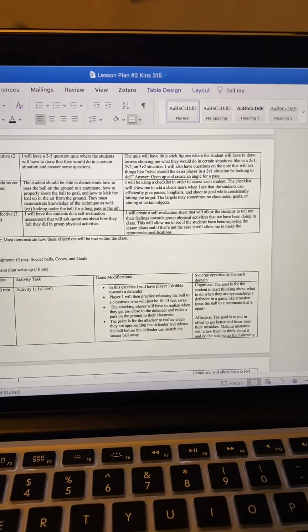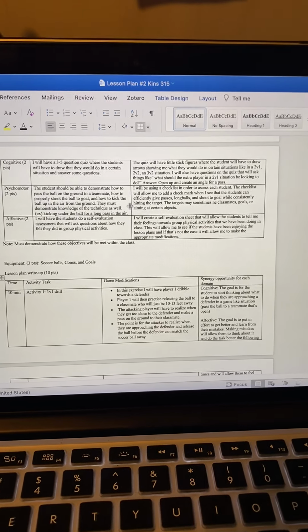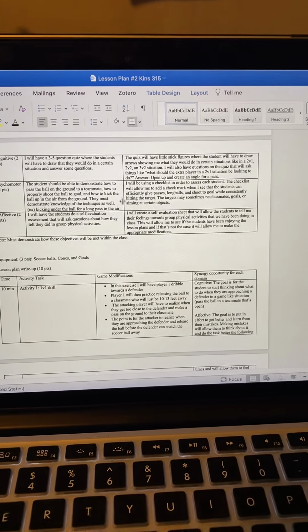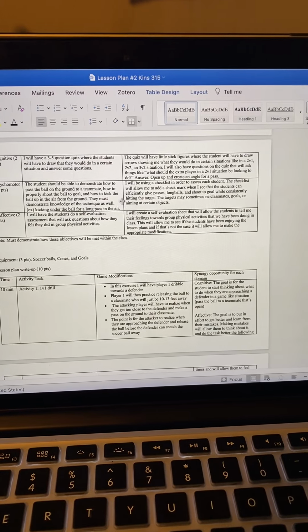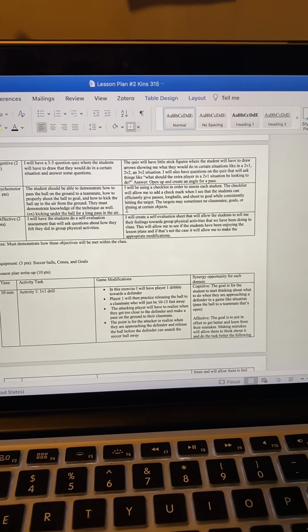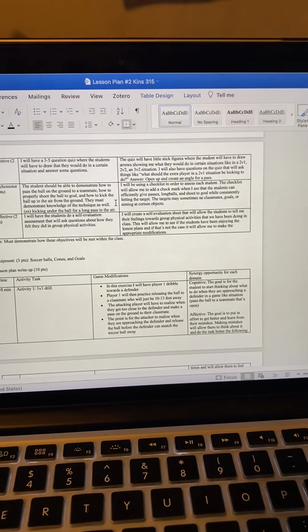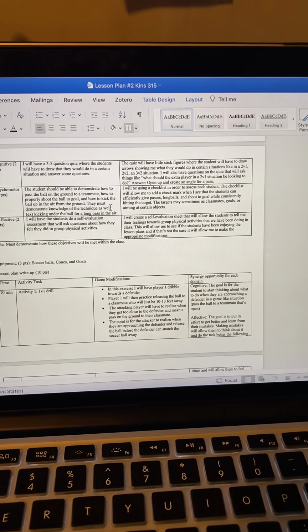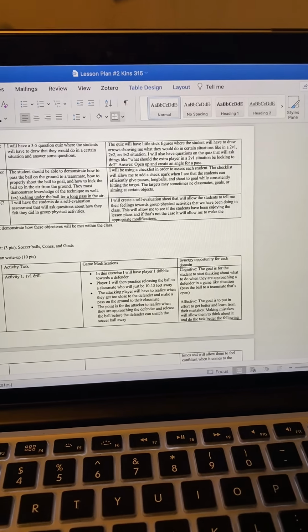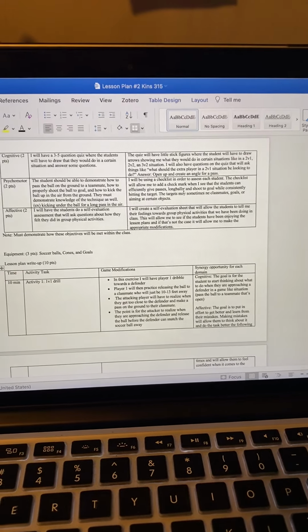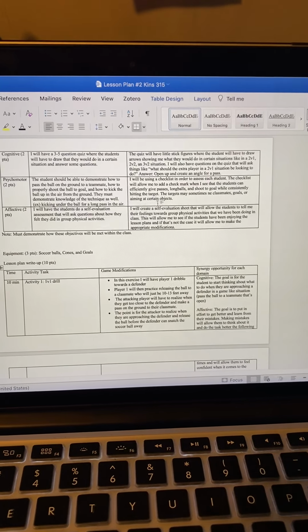For psychomotor, the student should be able to demonstrate how to pass the ball on the ground to a teammate, how to properly shoot the ball to goal, and how to kick the ball up in the air from the ground. And they must demonstrate knowledge of the technique. I will be using a checklist to assess the psychomotor.